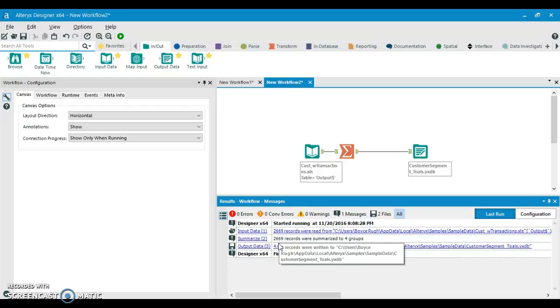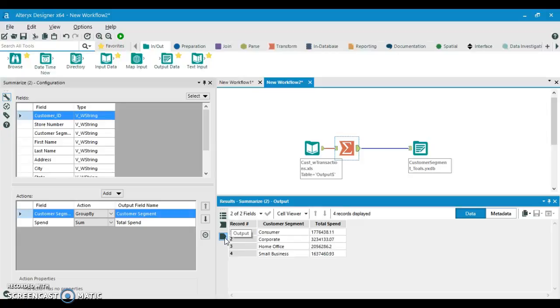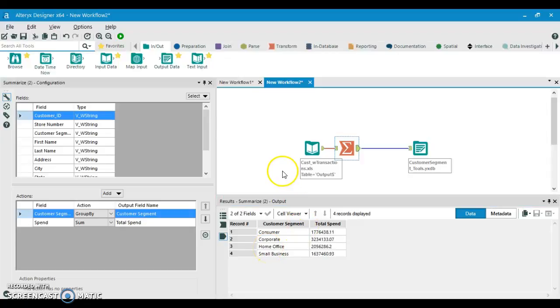And if I click the tool name right here for Summarize, Alteryx is going to show us the configuration of the tool that I selected. I can also see a sample of how the tool affected the data by switching down here over to the output pane of the results window. It's allowing us to browse the data. There are 4 records with the totals.